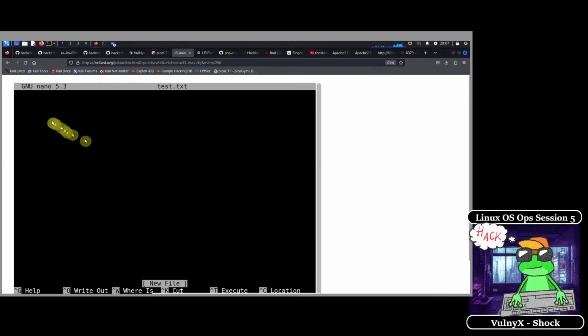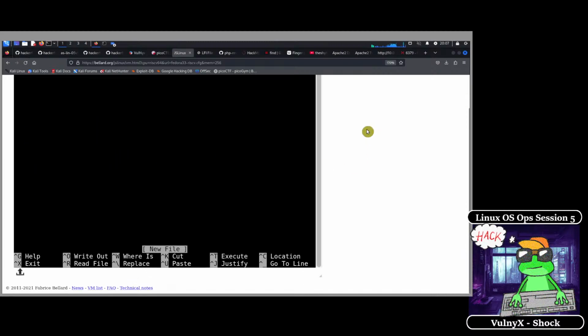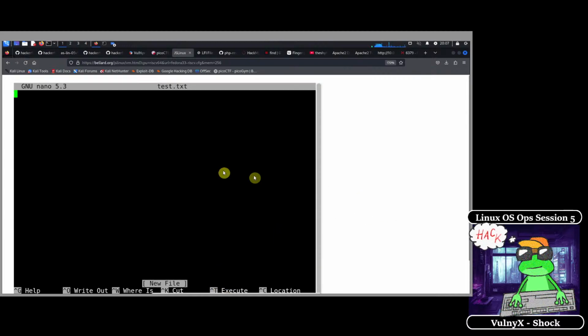All right, so this is the interface for the nano text editor. If you go down to the bottom of the screen, you can see the different keyboard shortcuts we can use inside of here. You don't need to know too many keyboard shortcuts when you're just starting out. The only one you need to know is how to save and exit, which I'm going to demonstrate in just a little bit.